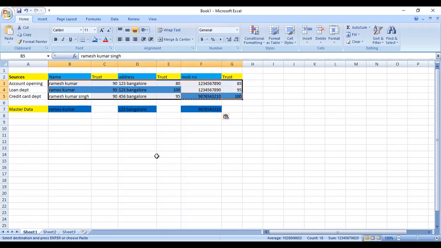Okay. So I hope you understand the basic concept of master data. This is the basic concept of master data.